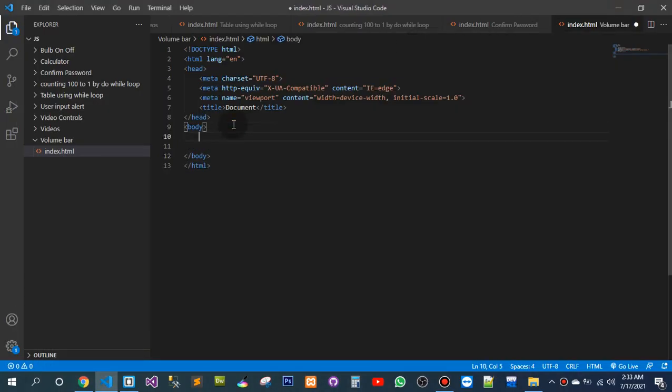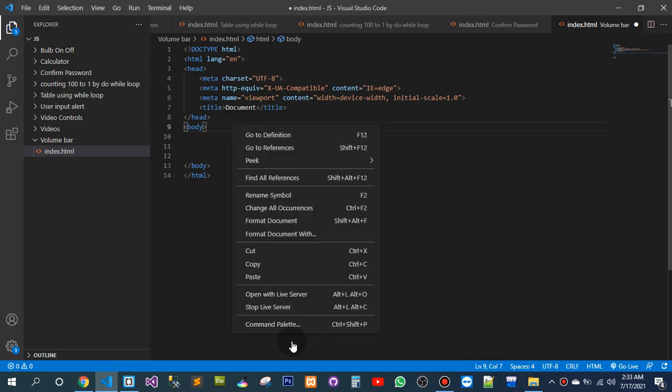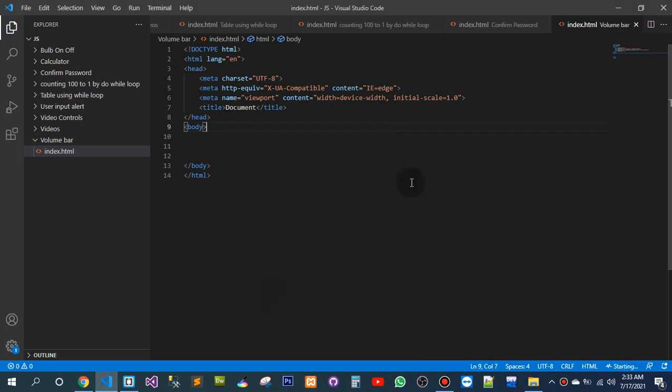Bismillahirrahmanirrahim. So in this video we are going to create the range bar, volume bar by using JavaScript. Okay, so let me run it on the live server. So here we have the live server.